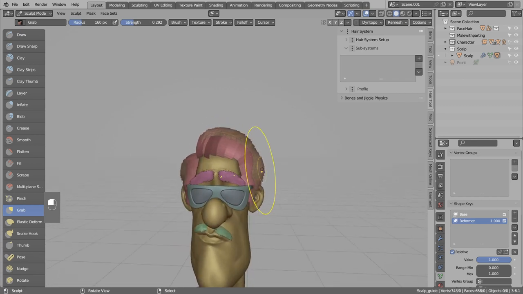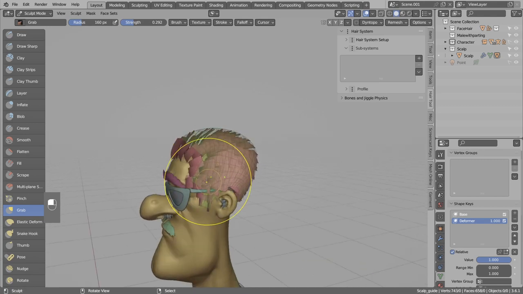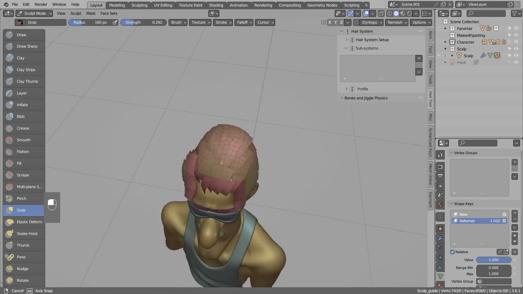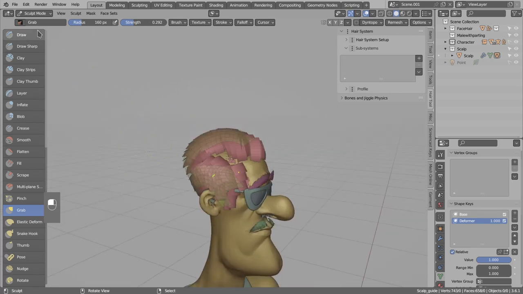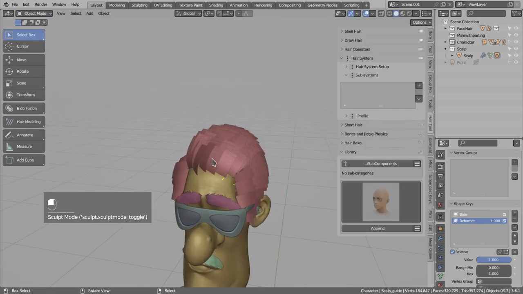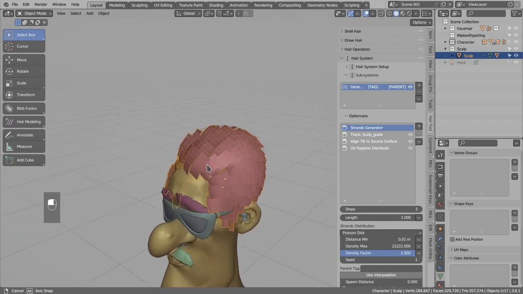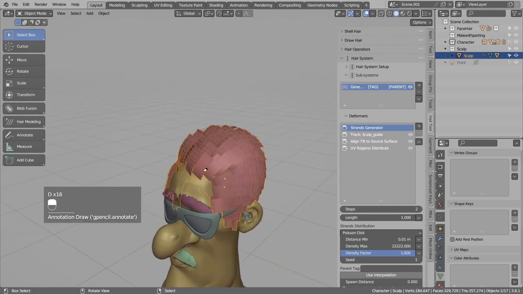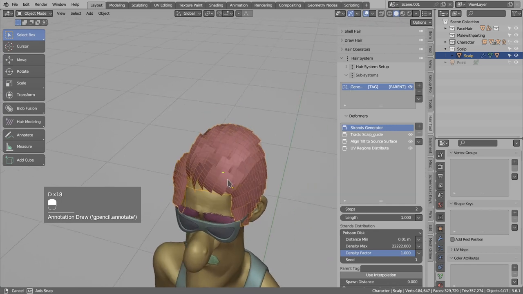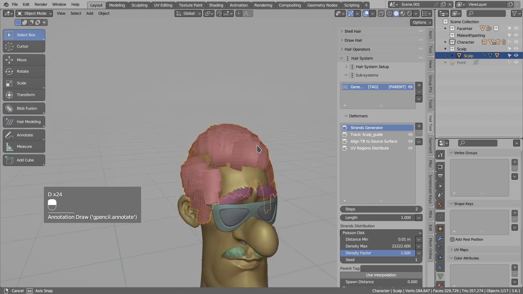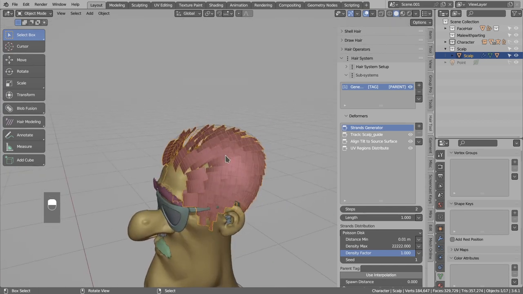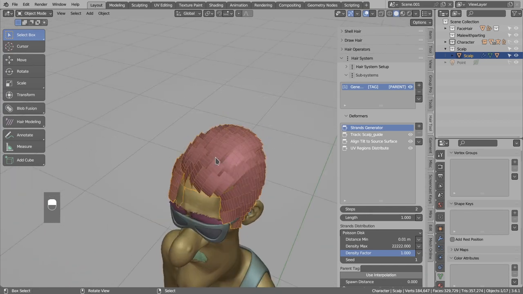We can tweak this later. So for now, let's say it is working good enough, and I will go back to object mode and select the guide curves. The idea I have in mind is that those strands will not be actually rendered, but I will add a child system and use those strands as a clamp target for the child system. But for now I want to add a noise deformer to break the even look.